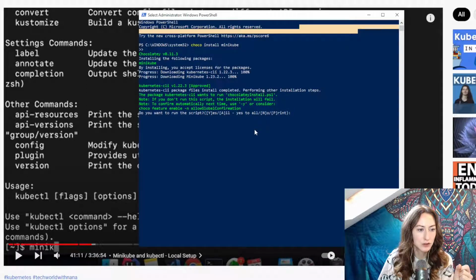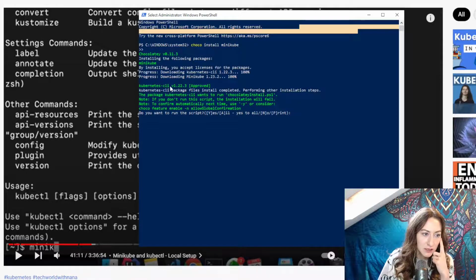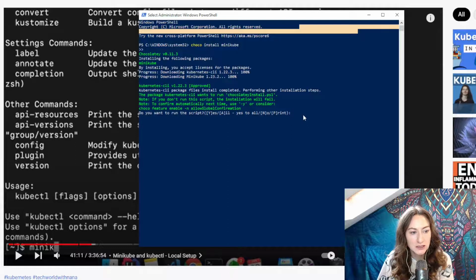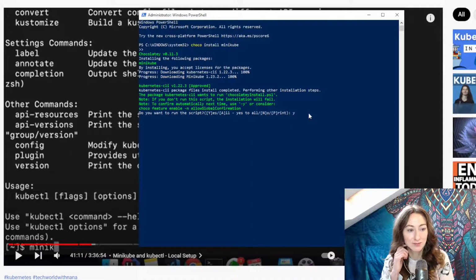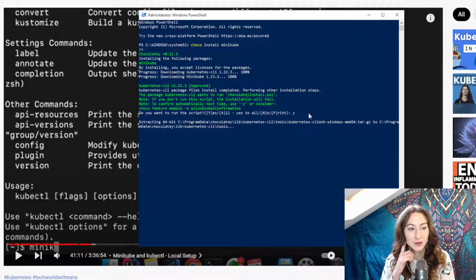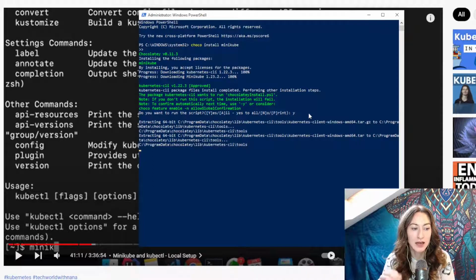Do you want to run the script? Once I typed in install minikube, it's done some installation, it's downloading Minikube, the Kubernetes CLI is being pulled in, and then I just need to say, do you want to run the script? Either yes to all or no to all. I'm going to say yes. Now it's installing, and then we can run the same command that she just ran.